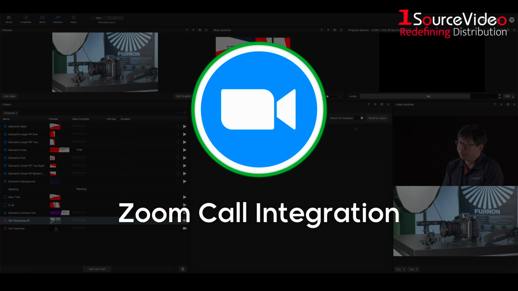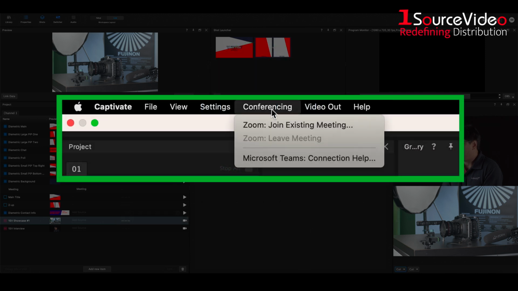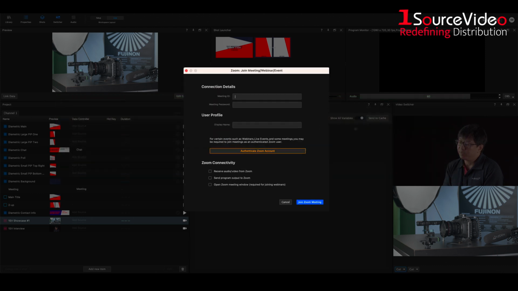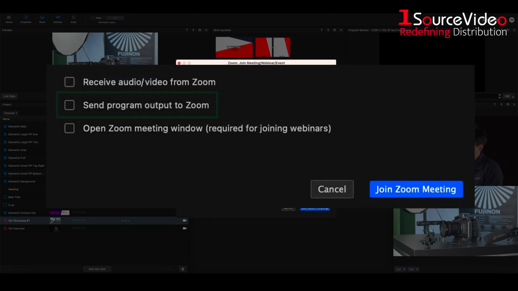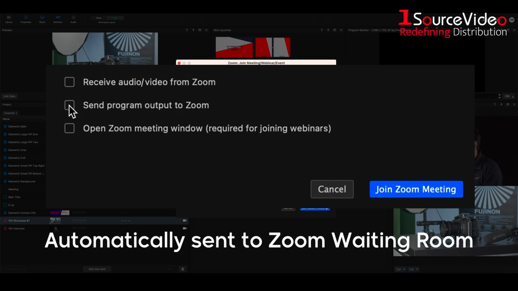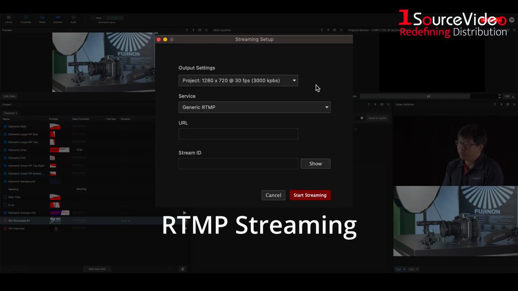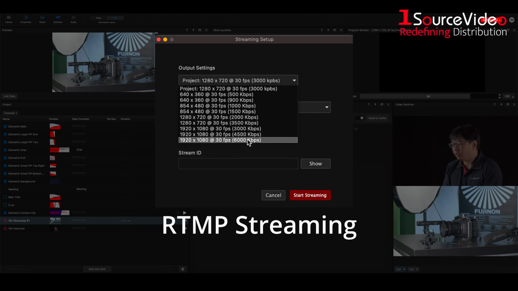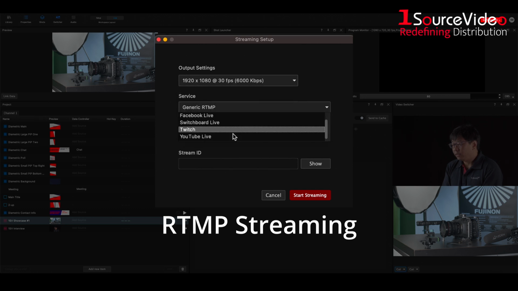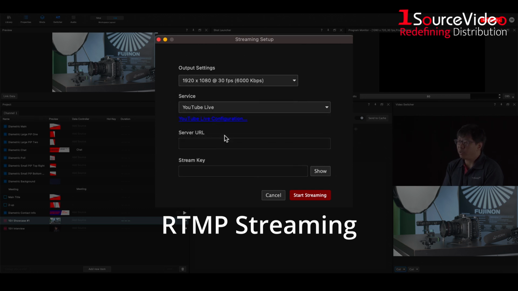Captivate also makes it incredibly easy to integrate with Zoom calls. Simply go to the Conferencing tab in the top menu and select Zoom, Join Existing Meeting. After filling in the required meeting information and selecting Send Program Output to Zoom, Captivate will automatically be sent to your Zoom meeting's waiting room. Captivate also provides RTMP streaming with a quick and easy setup and a variety of compatible resolutions and service choices guaranteed to meet your needs.